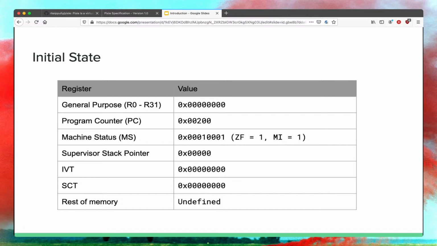The rest of the memory is not really initialized. Again, at this point, we haven't really seen how we will write a program or how the operating system is written. All those details are not defined yet. We have to figure out all these details. But till then, we can assume that the rest of the memory is not defined, at least by the specification.